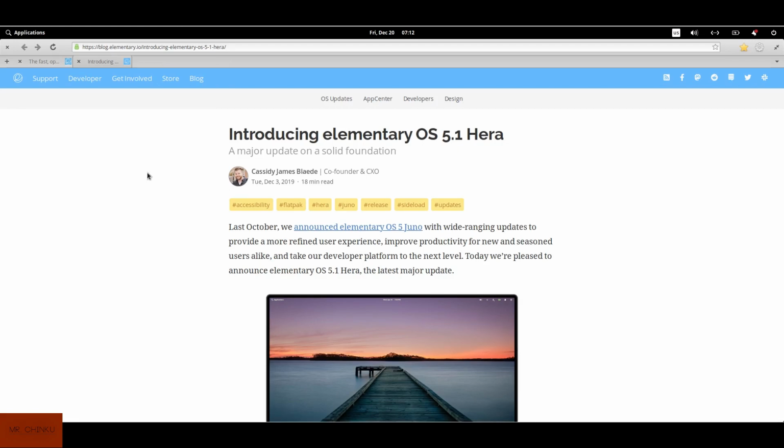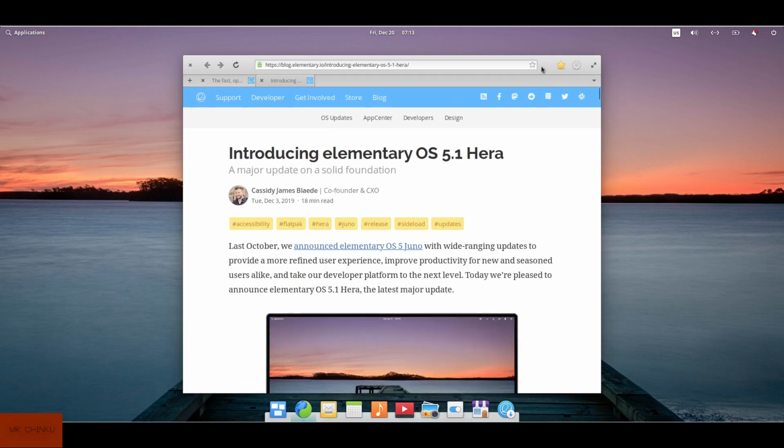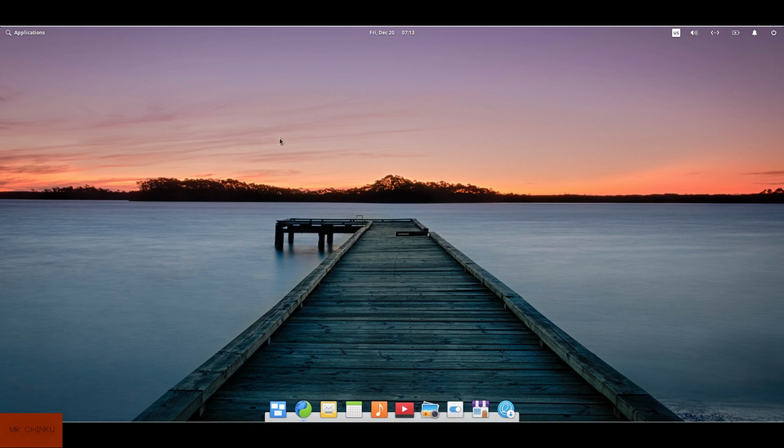It was released quite a couple of weeks ago, and now here we are booted in the live media of Elementary OS. So they have added quite a lot of features. They have changed the look of the desktop environment a little bit. So here you can see, if I minimize this, then you can see they have changed the wallpaper, the default wallpaper. You have the settings. Here you can go for the shutdown option.